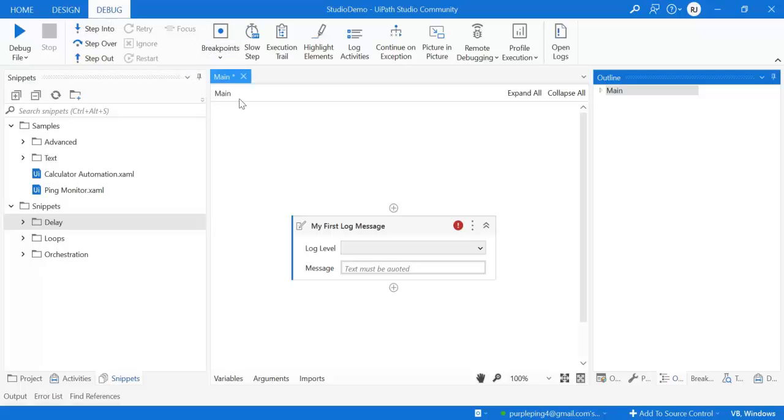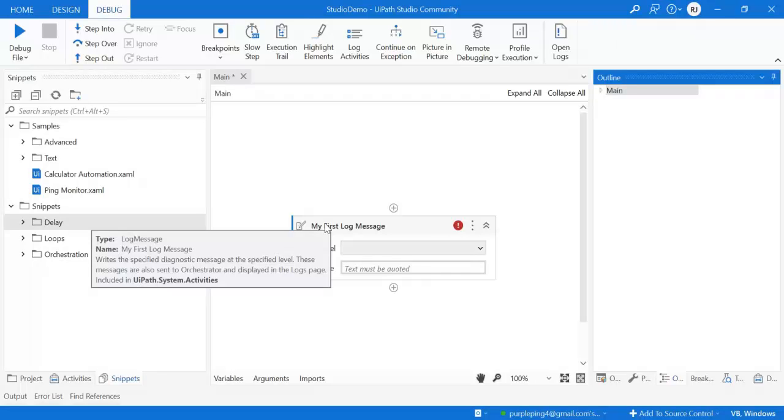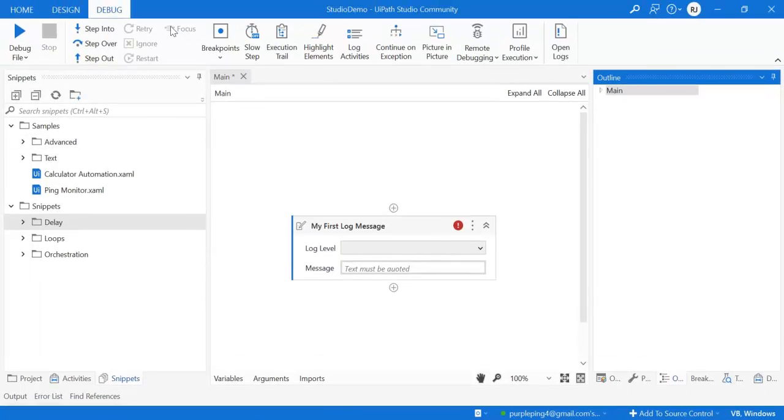And breakpoint is to mark the activity as a breakpoint, and on the debug you can get more detail about the error if you put the breakpoint in some activities. We will learn as a different topic altogether for the debug. Okay, slow step is to slow down the execution speed. Execution trail, highlight, log activities, continue on exception. So these all are different options which you can use for the debug.